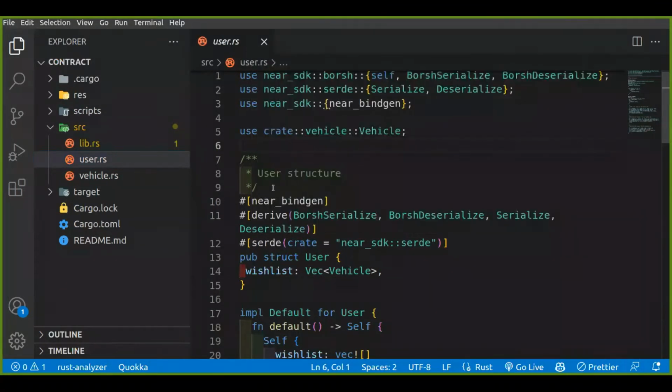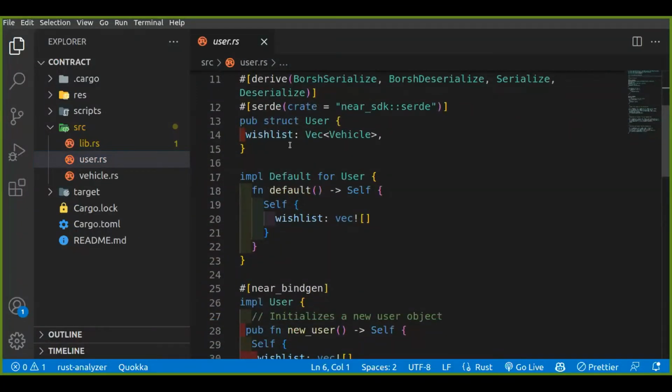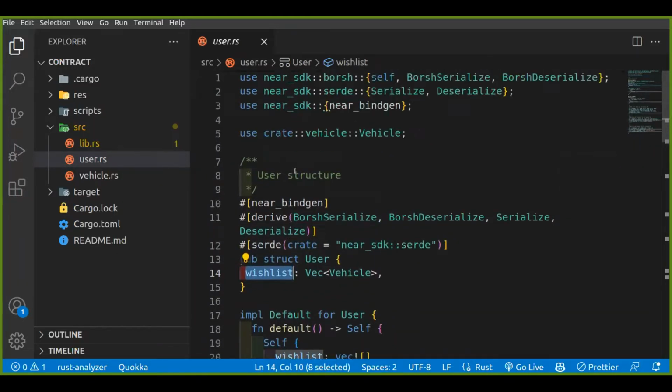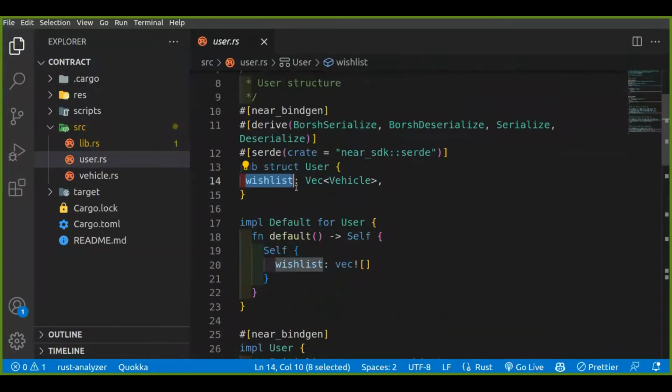Great. Then after that, let's head on to the user.rs file or the user module. In our user module, we have the user object or the user structure right here. You realize that in our user structure, we basically have one property, and that is the wish list. Now, I'm not covering the importation and all that because I believe up to now we should be familiar with that. So I'm just going ahead and covering the main points within our file.